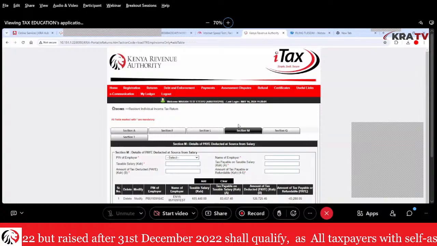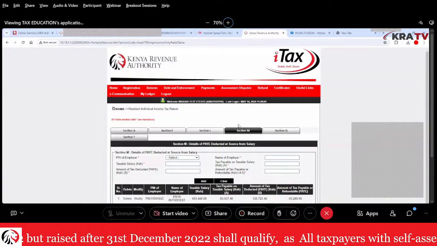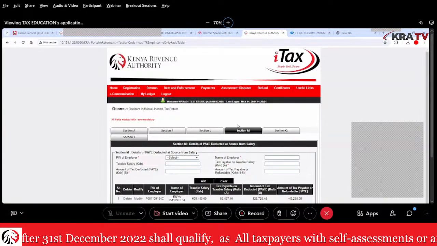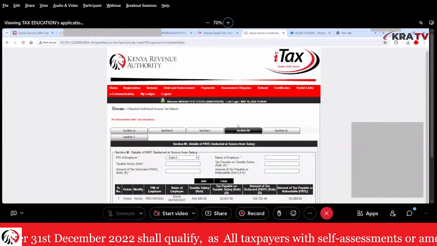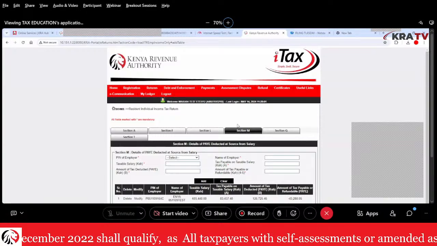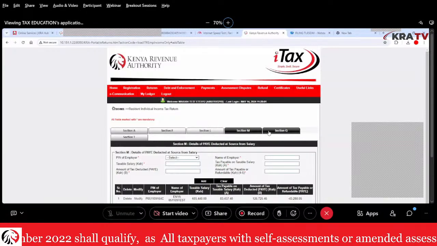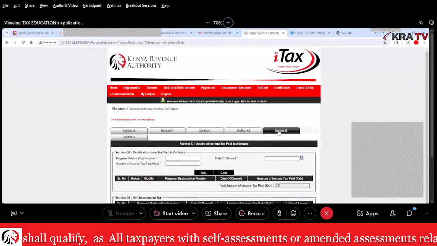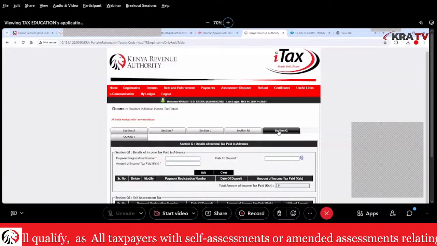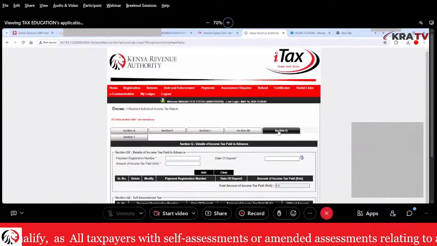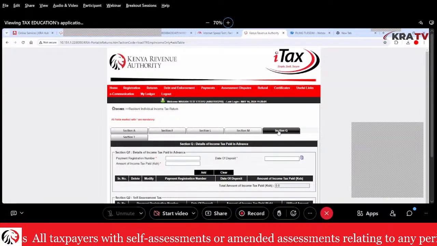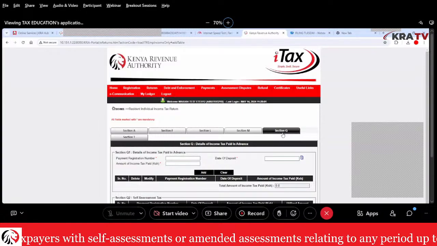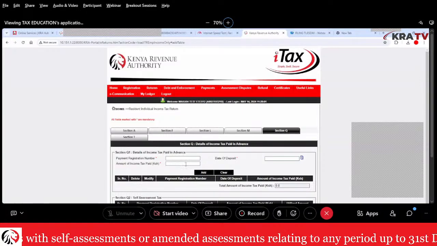Then you come to section M, the details of pay as you earn deducted at source from salary. This information should match whatever you have in your P9. If it has any discrepancy, you go to file returns and download that. And then section Q, these are people who pay tax in advance. You could have paid tax in relation to business or in relation to vehicles. So you need to input there so that it can be deducted.